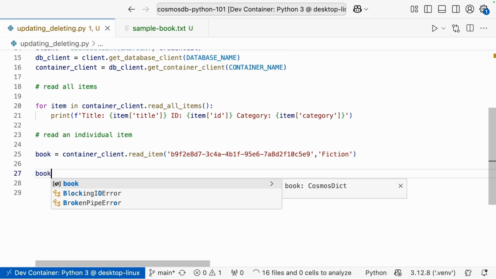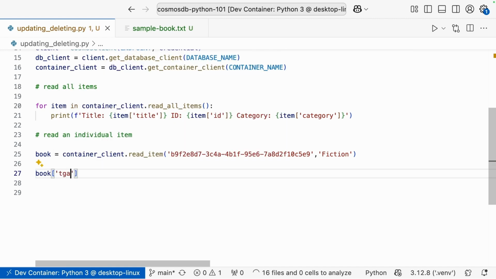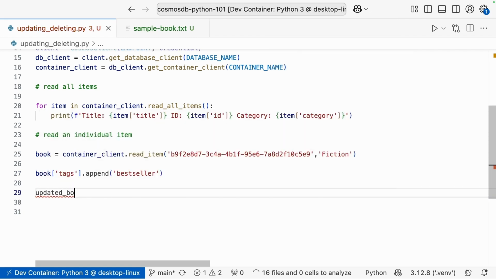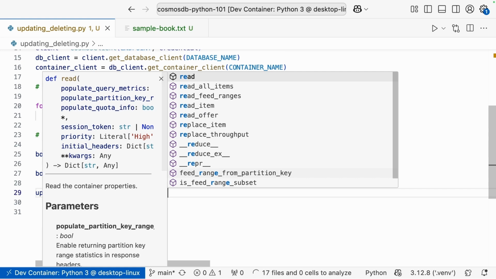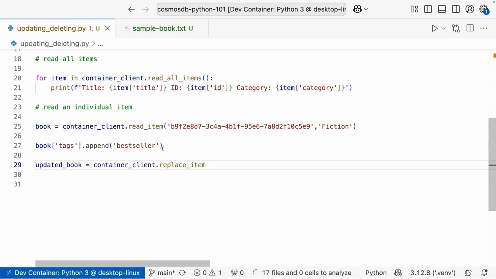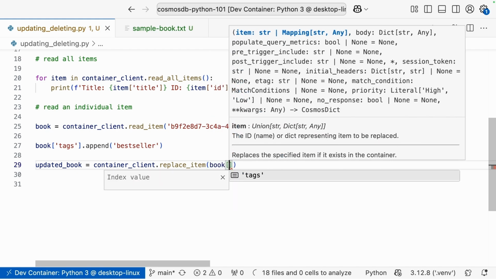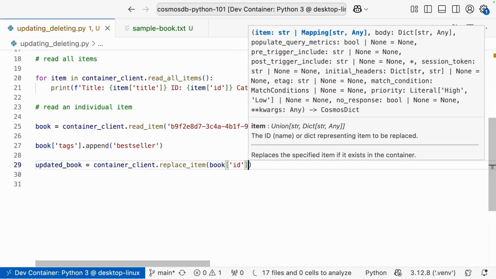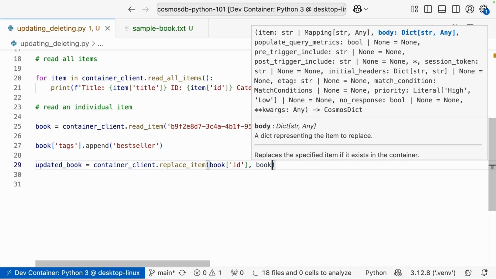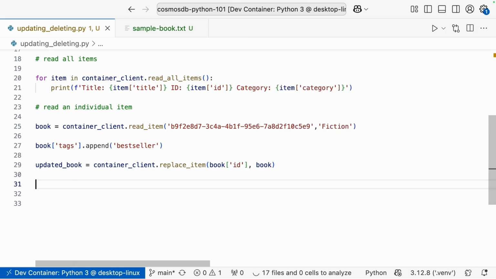And then we can do book, and then let's say we want to change the tags. We'll set this to tags, and let's say we want to append the bestseller tag to this book. Great. And then we can do updated book will equal the container client dot replace item. And then we can leverage this ID. So we'll do book because we need to provide the ID. And then we also need the new body, which will just be book because we just made the update there as well. And that's how we can update using the replace item.